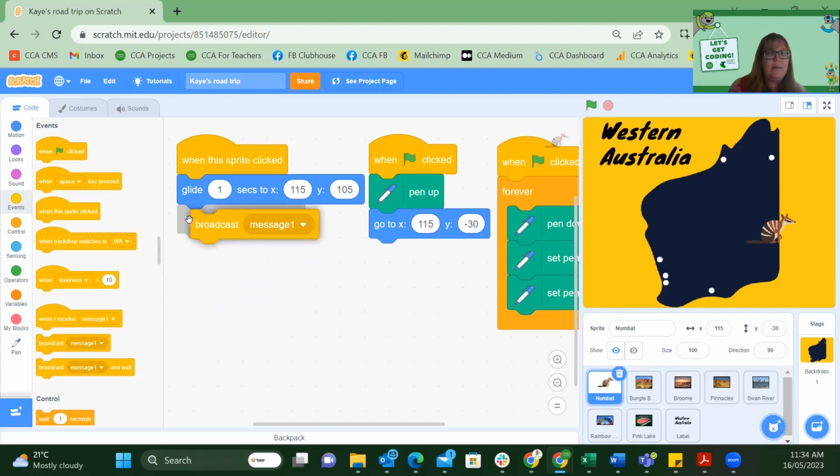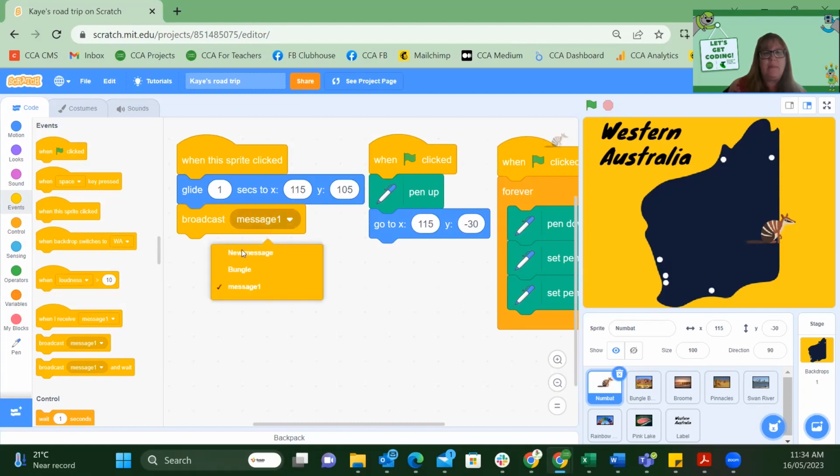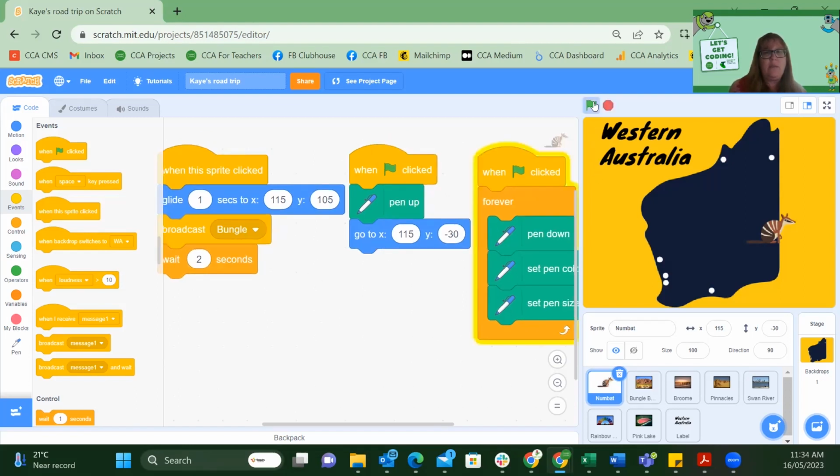So bring your broadcast over. We are going to do a broadcast called Bungle. So select your down arrow and click on New Message, and you're going to type in Bungle. Once you have that selected, we're going to choose Wait for 2 seconds. This will allow the picture to show up and the user to read the name as well. Now we can test our code.